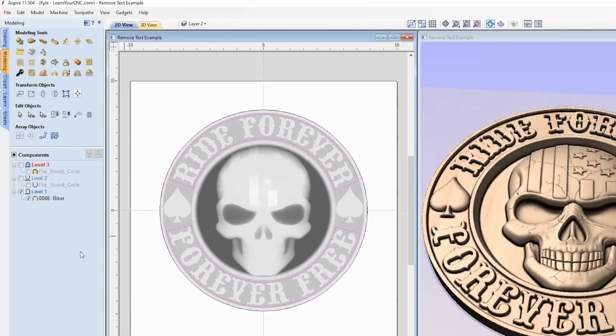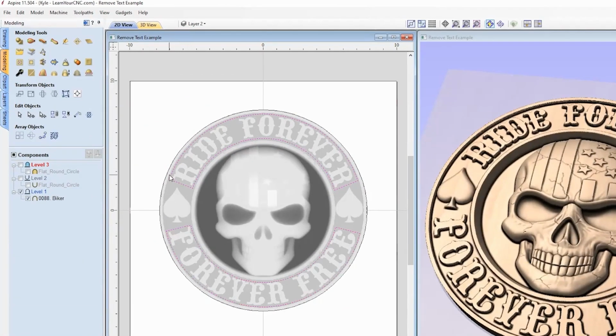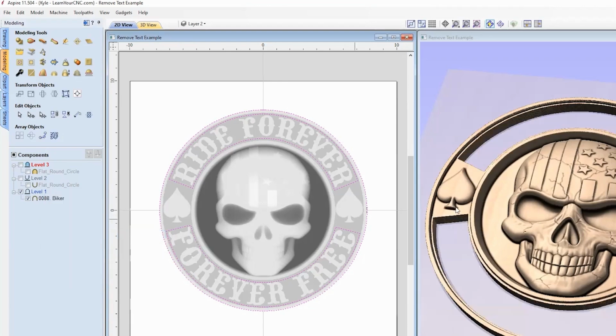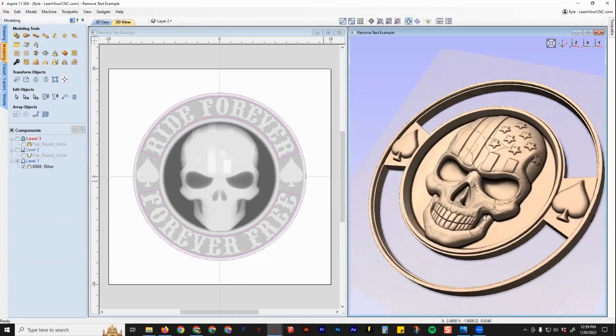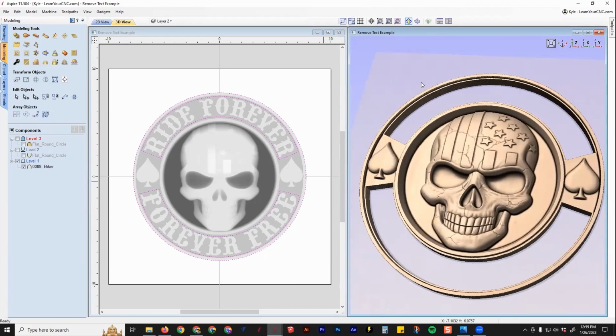and go to the modeling tab. Now you can use the level clipping option. So you want to select these 2 shapes here around the text and then hold shift, select the outer circle, right click on the level, go to clipping and click apply. And there we go. Now that removes the text that was in those closed vectors and keeps everything else that was inside of that outer circle.